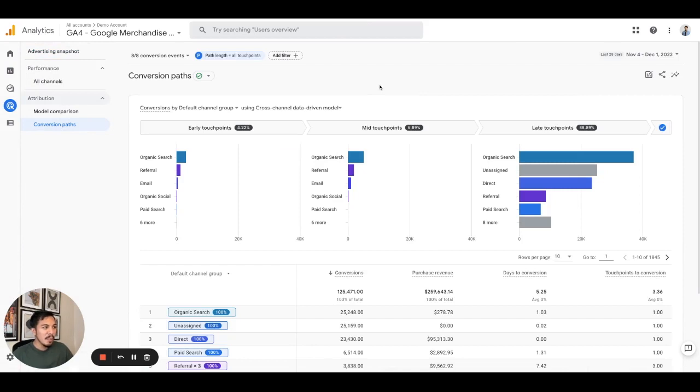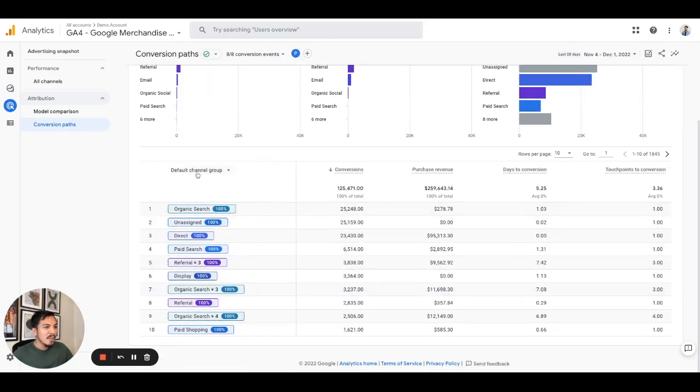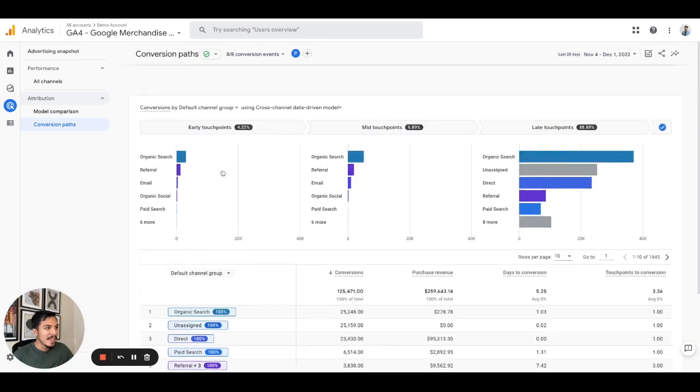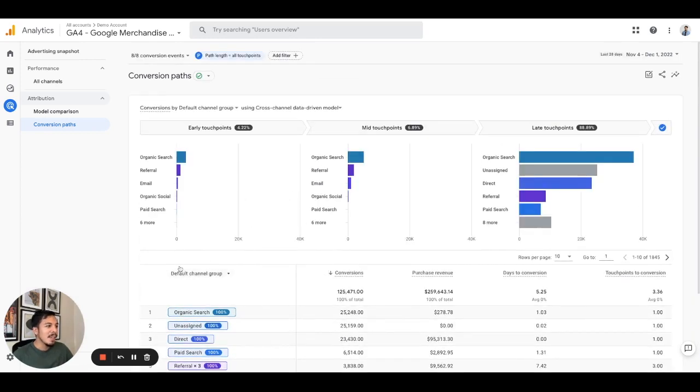Personally, this is probably one of my favorite reports in terms of how it's evolved from Universal Analytics to GA4. We'll see more of the traditional conversion path type of report that we're used to from Universal Analytics, but they do give us quite a bit of flexibility here. So here at the top, we can see early, mid, and late touch points. Right now, this is set up for reporting on conversions by default channel group using a cross-channel data-driven model.